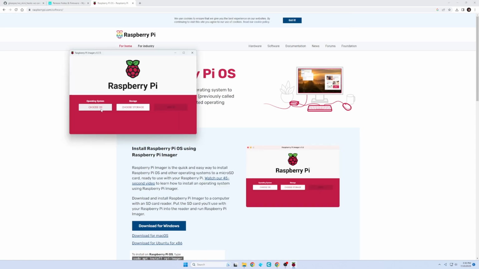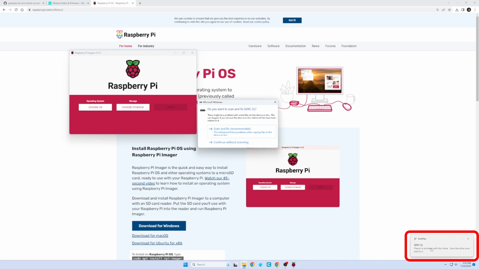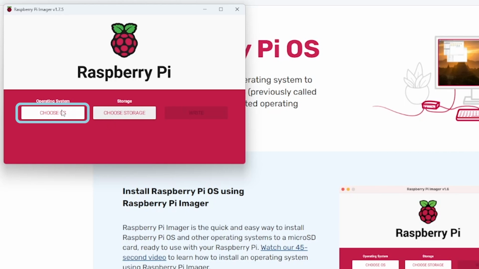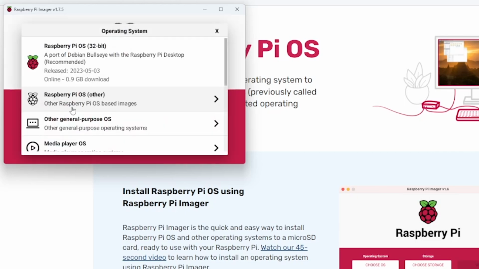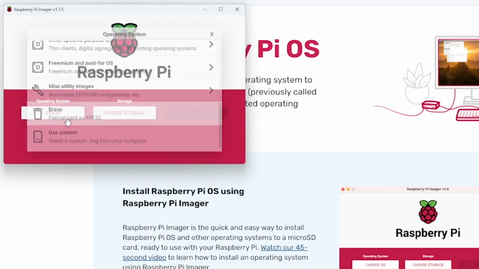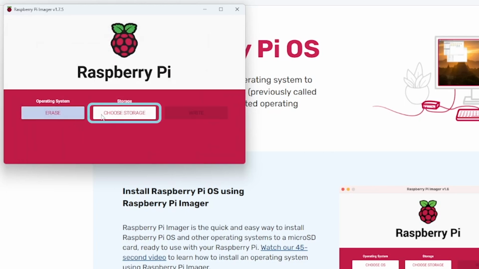Now go ahead and insert your micro SD card into the computer and make sure that it shows up in the file system. If you get a warning, click on it and tell it to continue without scanning. Also pay attention to the drive letter if possible. It'll help in a minute. Mine is drive I right now. In the Pi Imager software, click Choose OS. We are not installing an operating system, but you can scroll down and select Erase. This will erase the micro SD card and format it for us as FAT32. Next, click Choose Storage.